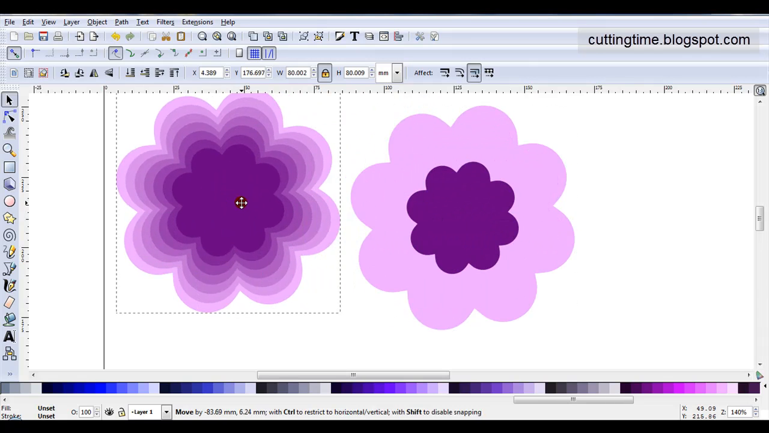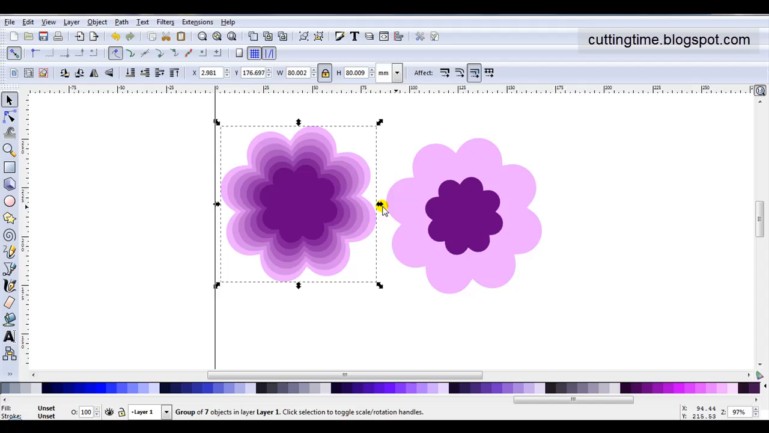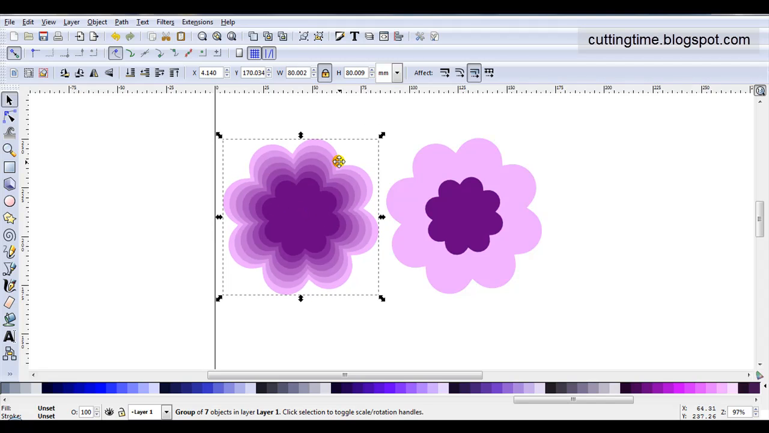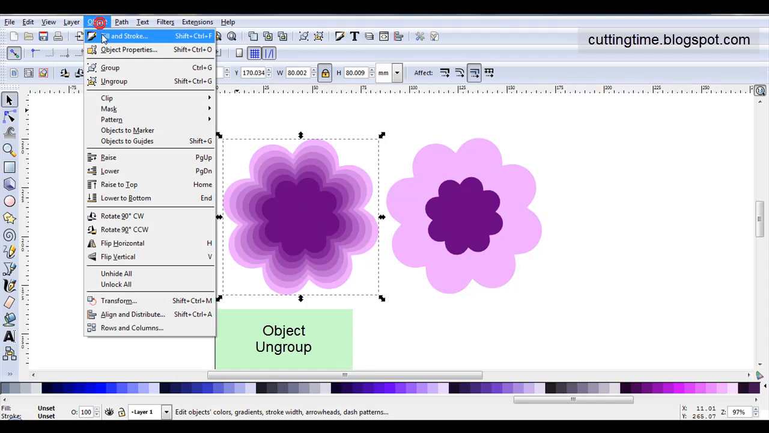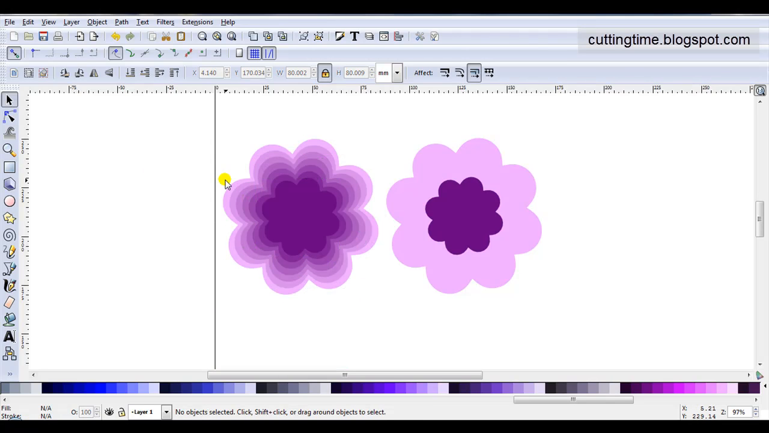Let's move it aside. You can see by duplicating the end paths, the original 2 are here underneath. I'll show you an example in a minute without them duplicated and you can see what the difference is. Now these are grouped, and you can cut them now, but if you want to do further work, you'll need to go Object, Ungroup. And there you go, you've got a set of nested shapes.